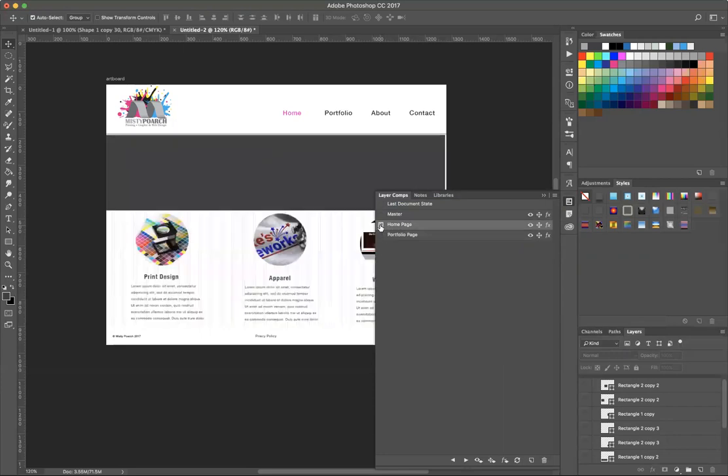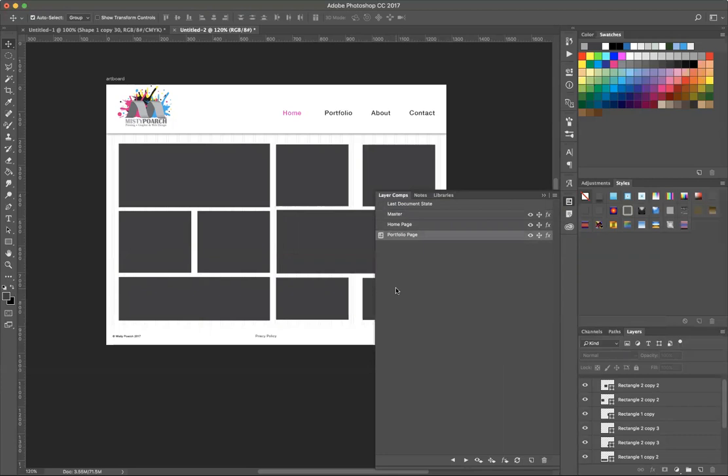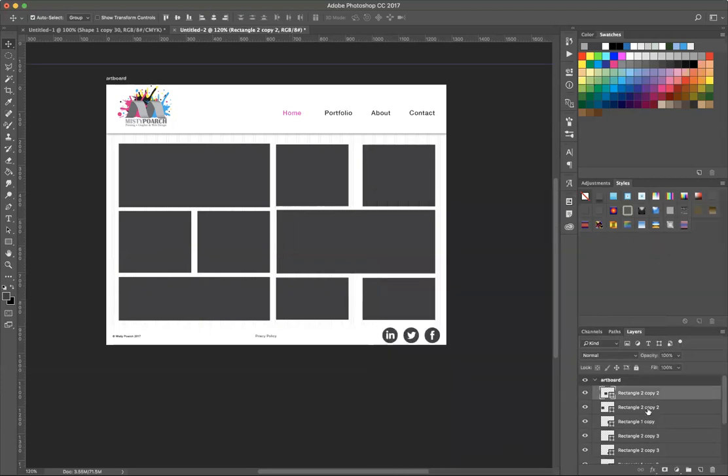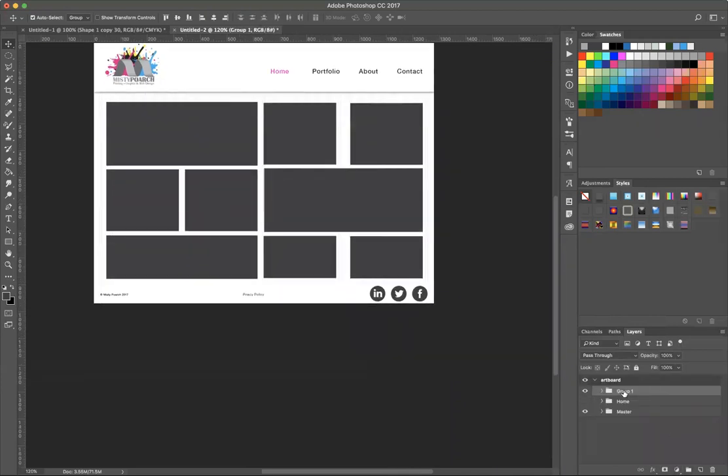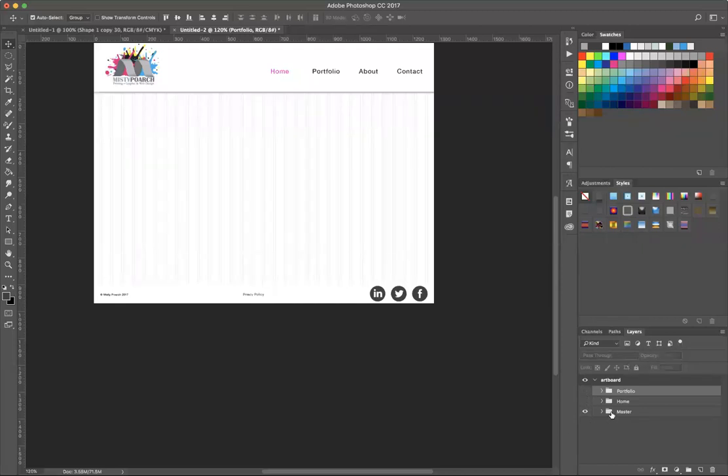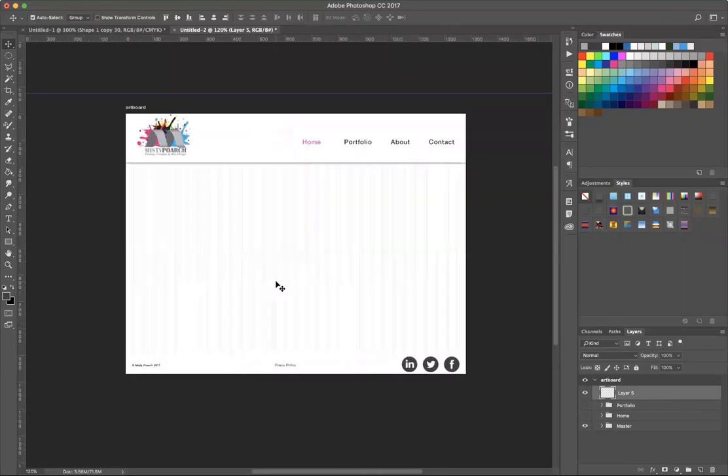So now if I click on my home page, we see the home page and the master page. There's the portfolio page. So I'm going to select all of these layers and click my folder icon. Rename that group portfolio and turn it off. So now I'm ready for the about page. I'm going to make a new layer. And we're going to start the about page.